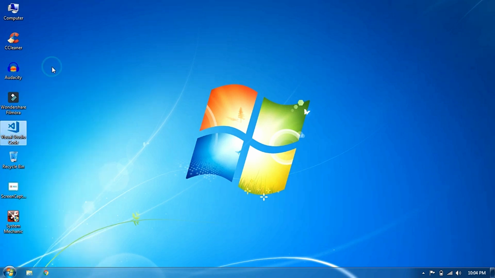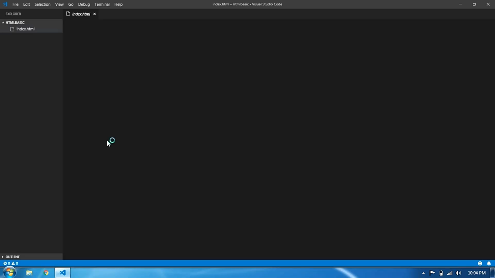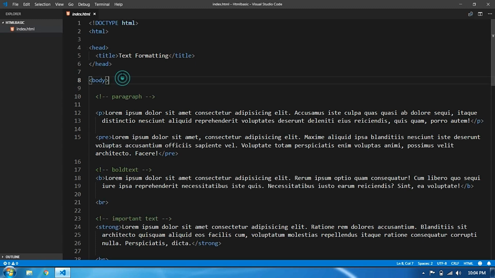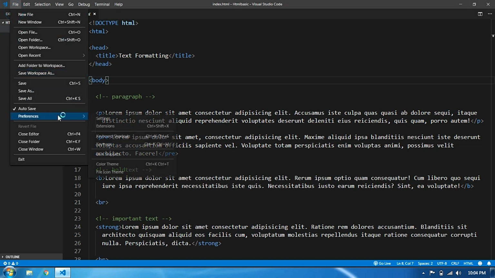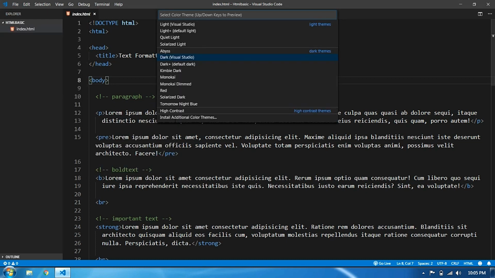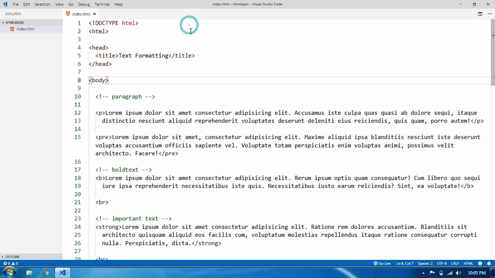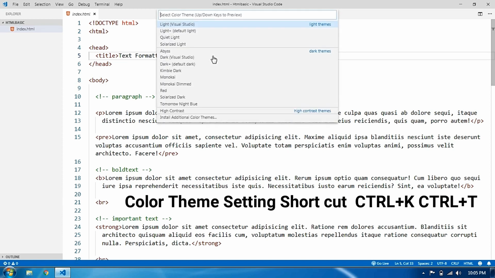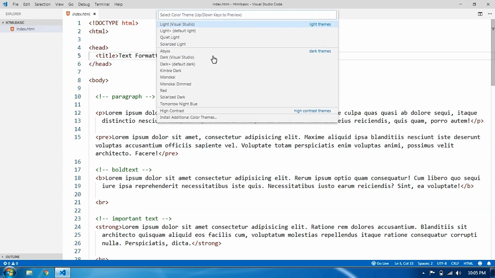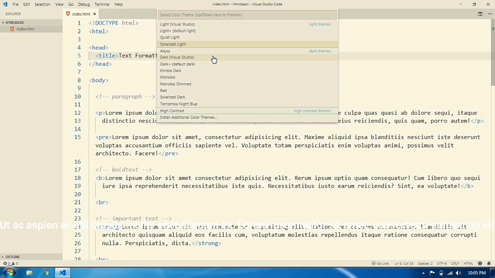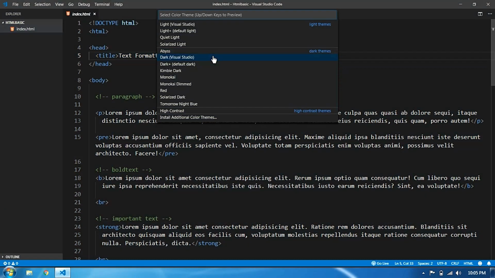First open Visual Studio Code. Click on File tab. Go to Preferences. Click Color Theme. For color theme setting shortcut CTRL+K CTRL+T. Now just use keyboard buttons arrow up and arrow down to change themes.